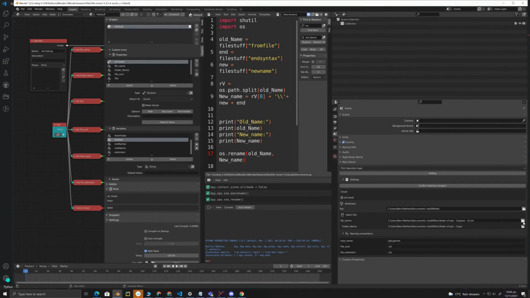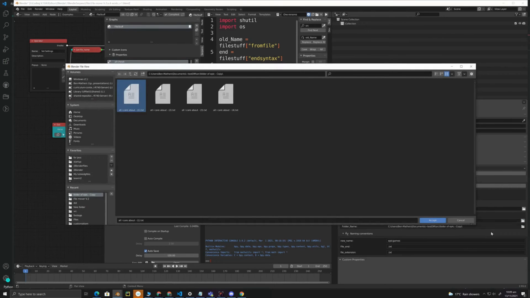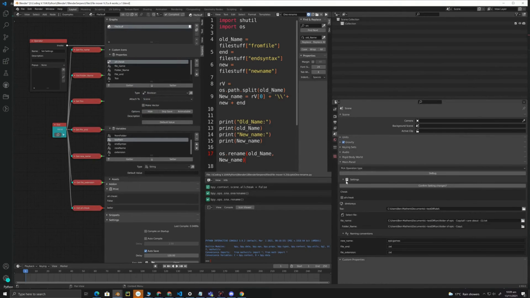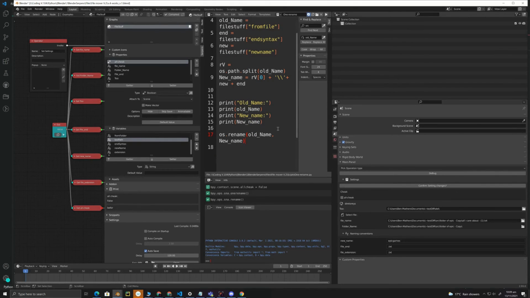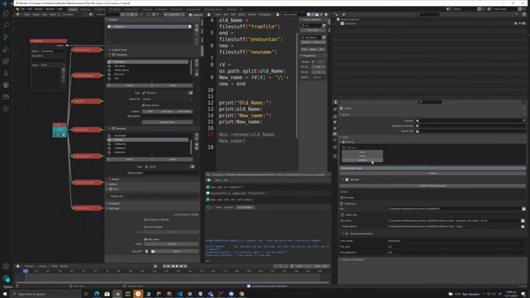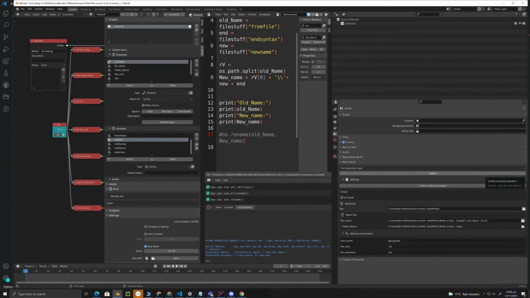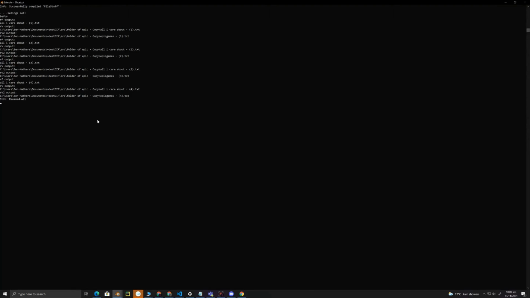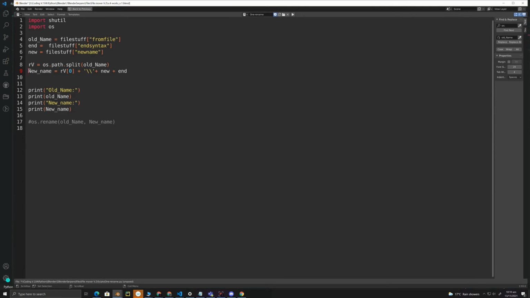You do gotta make sure that these actually exist, because I renamed it, so it's not there. I can just do that, just so we can see the debugging purposes. So again, it's going through making the new name, and then we're using this format to do the renaming.